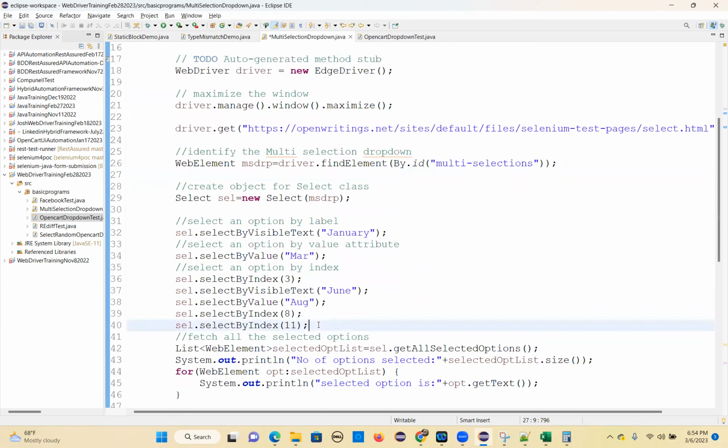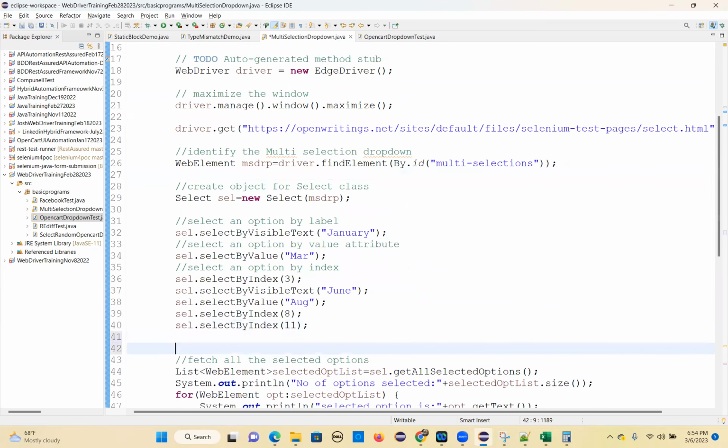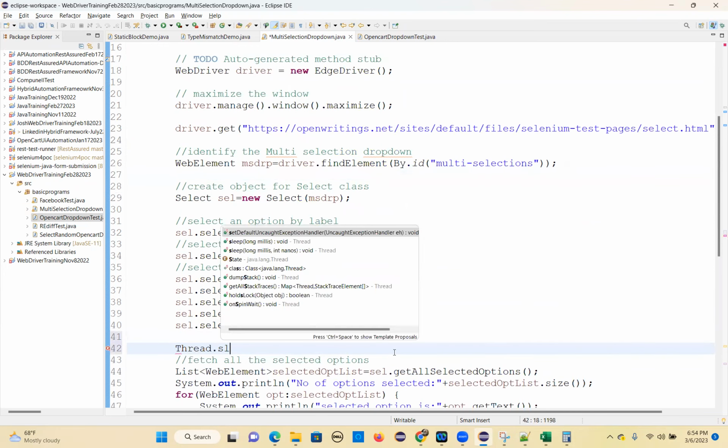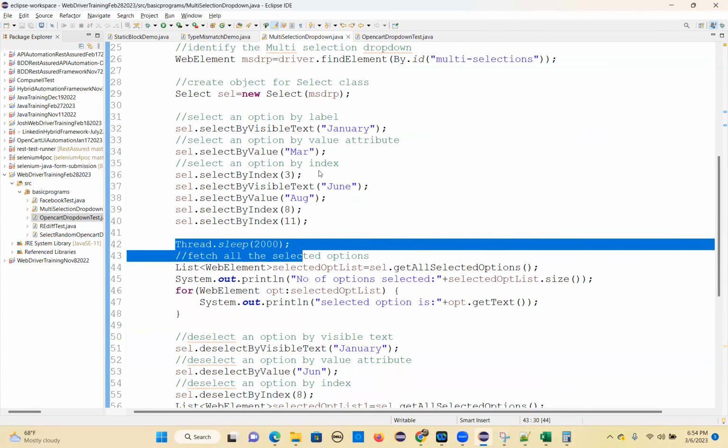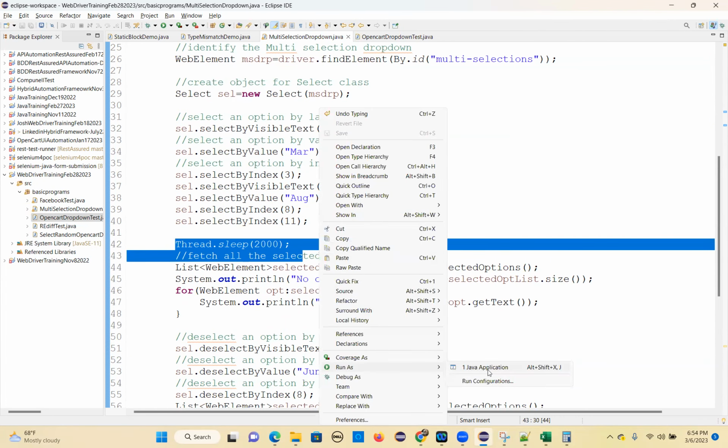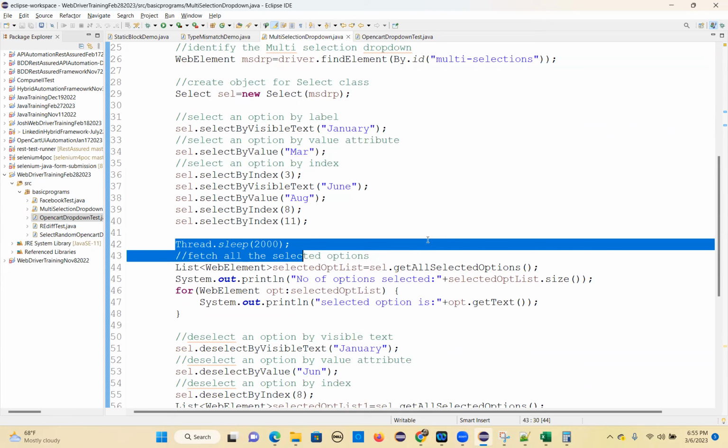Maybe after the selection you made, if you want to see it for some time, use Thread.sleep. Otherwise, it will deselect quickly. I'm giving 2 seconds here. But in real time, you should not use this, okay? This is for our observation purpose only.